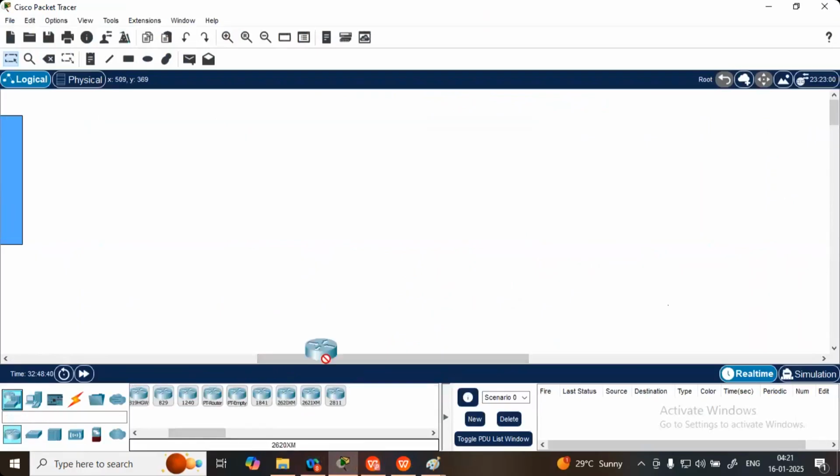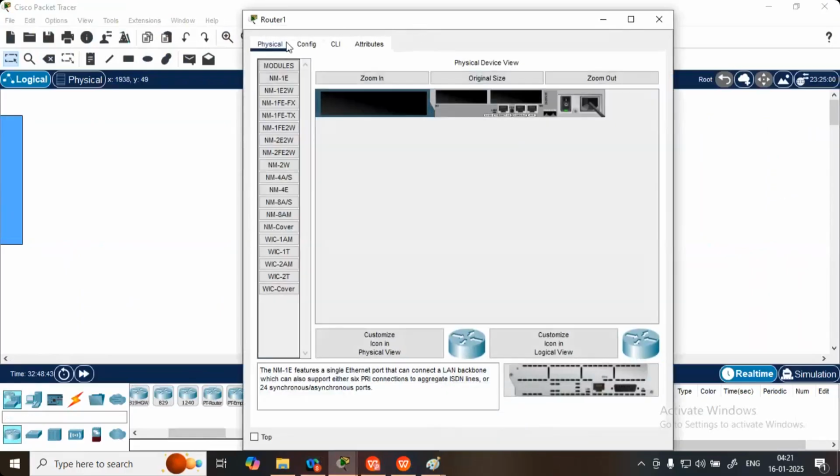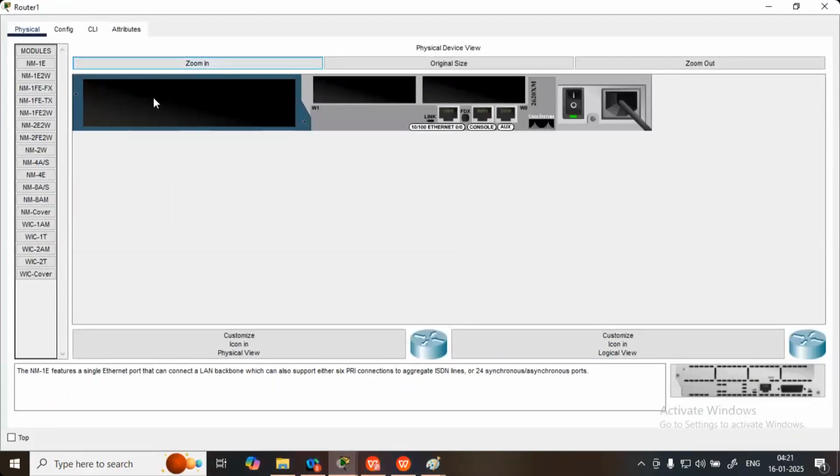Suppose we have this one router here. This is the symbol of a router. By default, there is no configuration on the router. You will get this router here. You can see the AC power supply and switch button, then some ports on the router to connect the cable. For configuration, we have the console and auxiliary port. These ports are used for the configuration.